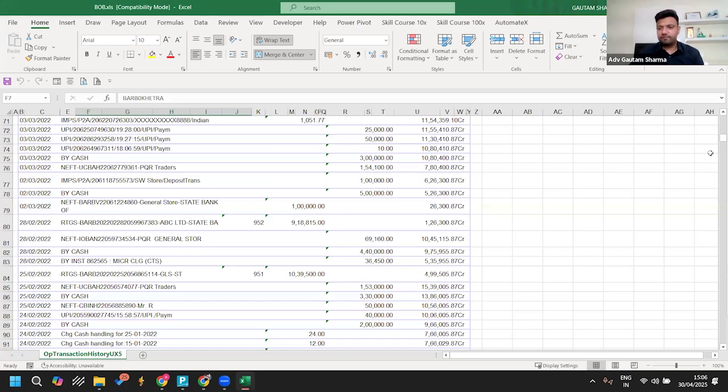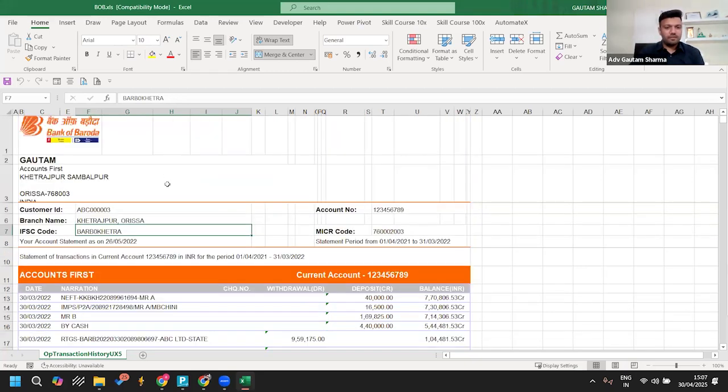So here you can see this is the bank statement, correct? Downloaded directly from the net banking. Here you can see one image file is there.